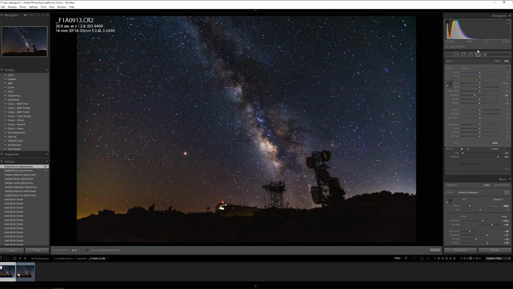Liking it a lot. I'm going to use now the radial filter. Just going to add a little bit of clarity to the Milky Way. Like that. Somewhere there. Yeah, that's pretty good. And just, I'm going to use a clarity. I'm liking it. I am liking it.